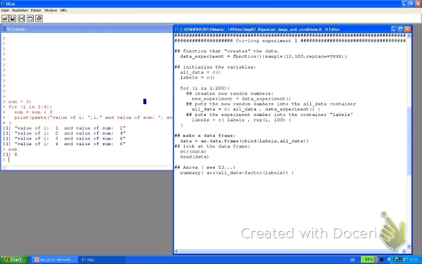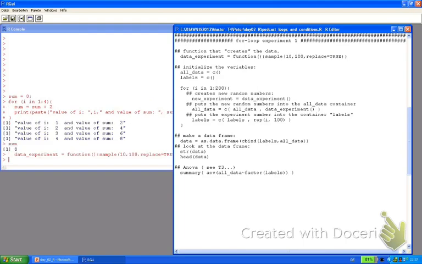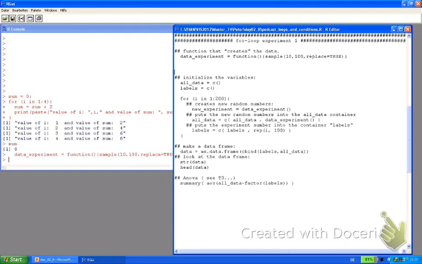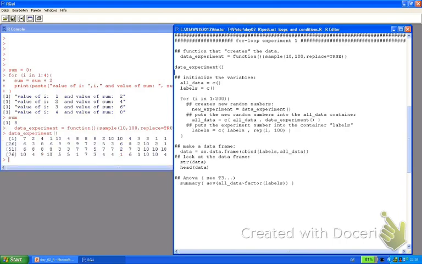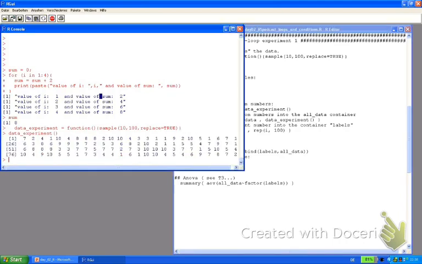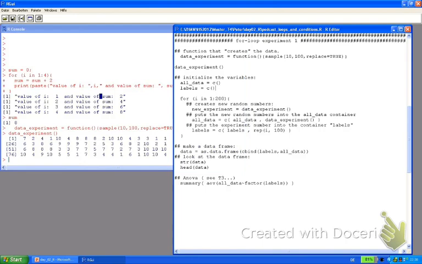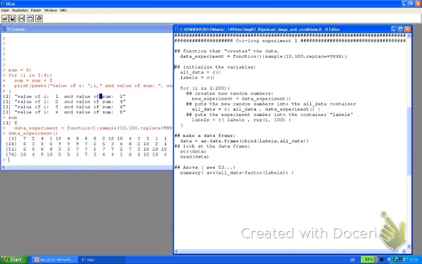Let's execute this function with Ctrl R. Let's maybe see what happens if we execute it once. Data underbar experiment, and since it's a function, I need round brackets, press Ctrl R, and that's what we get. This is a list of 100 values, each between 1 and 10. Alright, let's delete it again. I think it's clear.